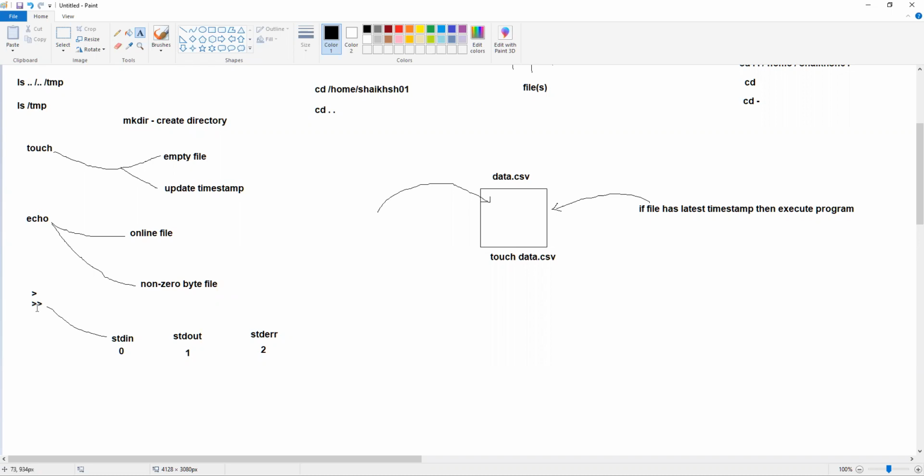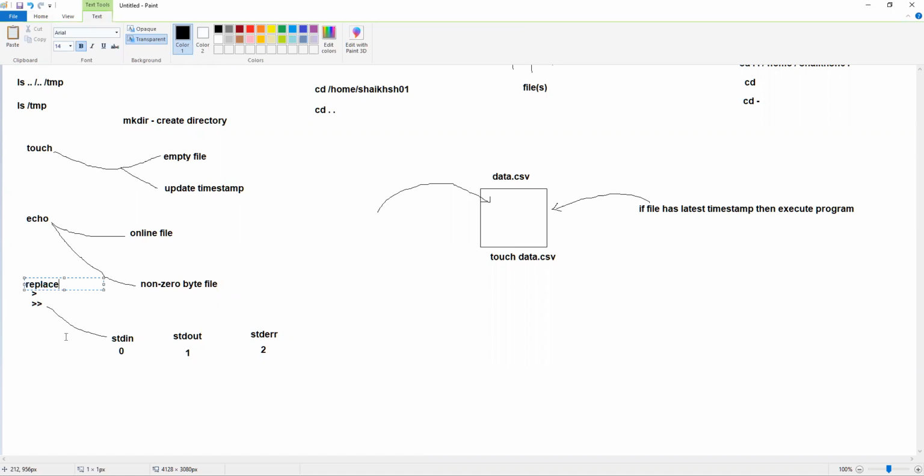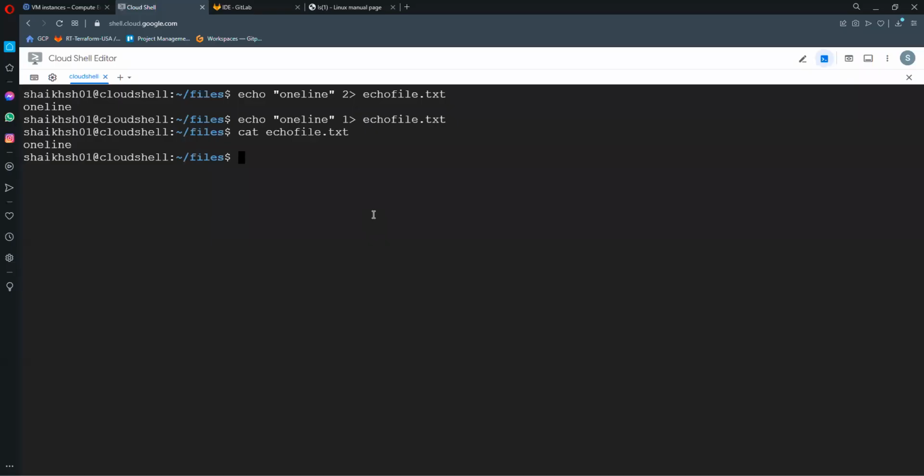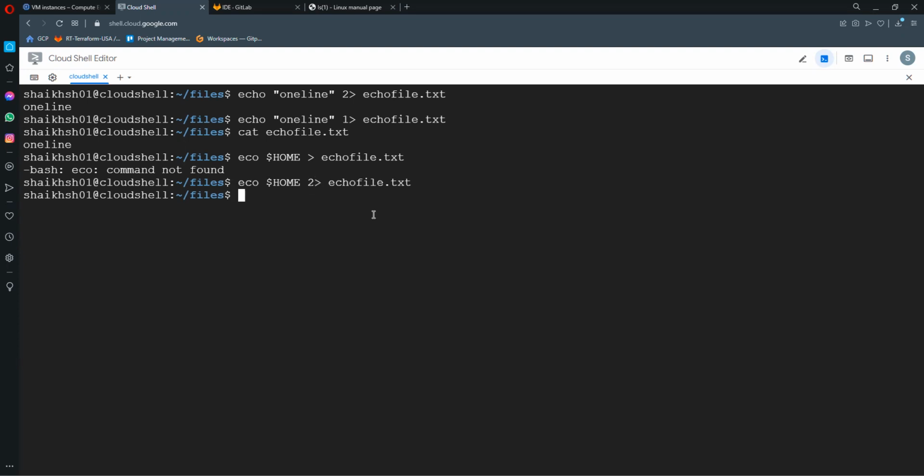What about the two greater than signs? What is this going to do? This one is to replace, and the double one is to append. If you notice, I've added so many things, I've added error, I've added this, but everything has replaced one another. So let's do this. Okay, that didn't happen because I didn't give 2. So if I do 2 and echo file, it is replaced, and I had one line.